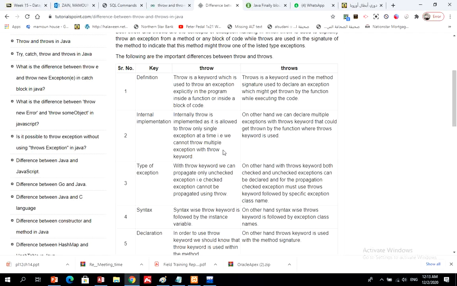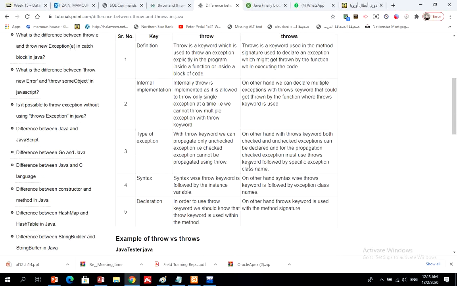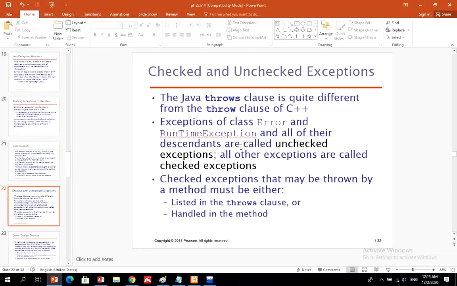There are other differences, but these are the basic differences between throw and throws in the Java programming language.